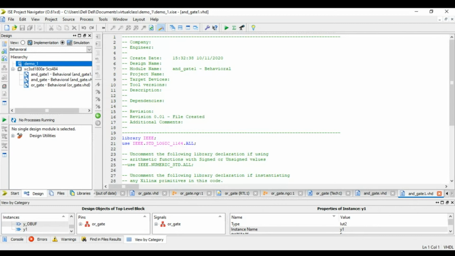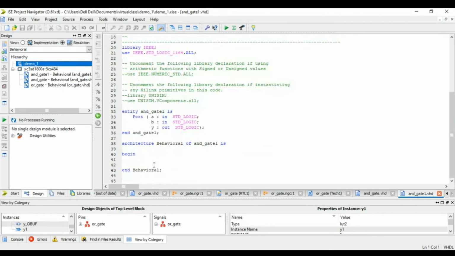Okay. Same way, just write the behavior architecture. The behavior architecture will be written as Y, which is an output, equals A and B. The moment I write and, it turns blue, which means it is a keyword.